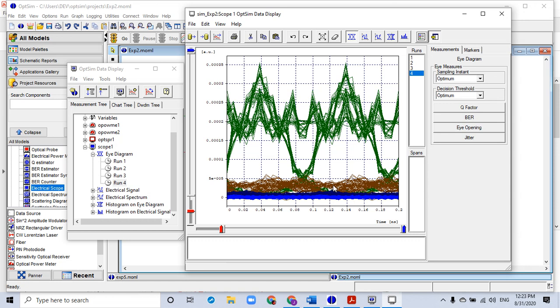Similarly, for 60 kilometer, it is the one that is shown in brown. This dark blue is the one for 90 kilometer fiber, and the bottom one is for 120 kilometer fiber. So the signal strength is deteriorating as the length of the fiber is increasing. Right? This is the information that you can get from an eye diagram.